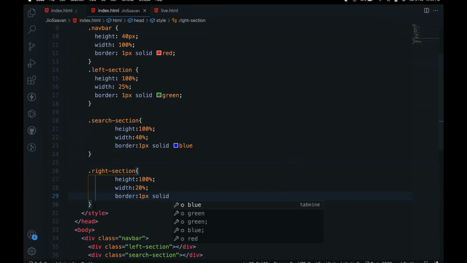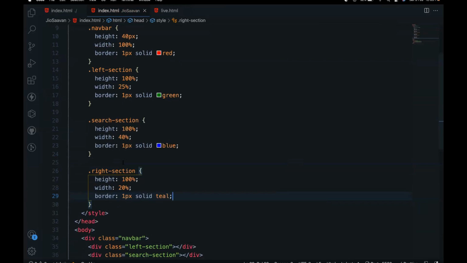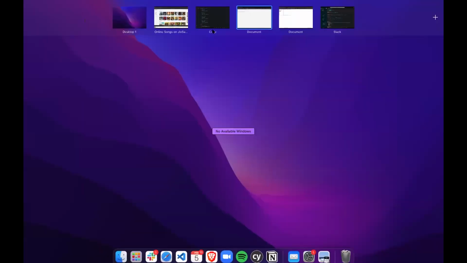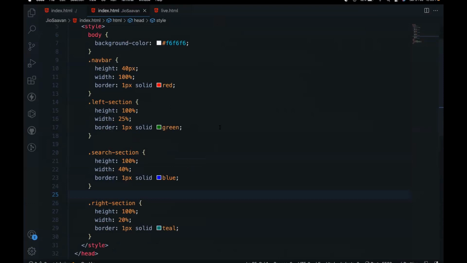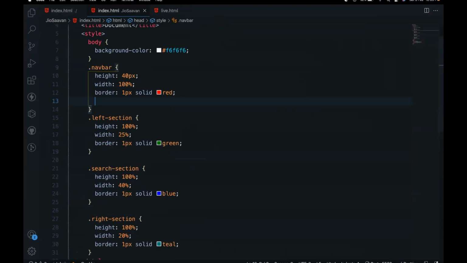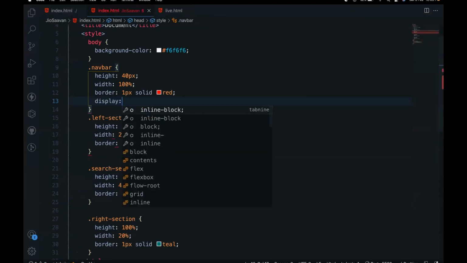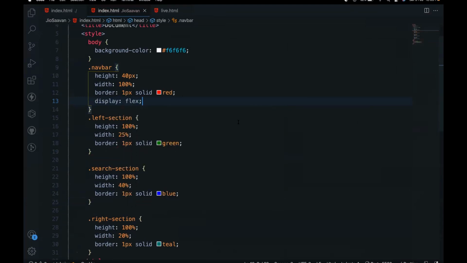Now I made these 3 boxes: left section, right section, search section. On refresh, I'm getting them one below the other. What to do to keep them side by side? Display flex: in which class should I keep display flex? The parent. What is the parent? The navbar, right? So display as flex. Now all the boxes are coming side by side when I refresh.